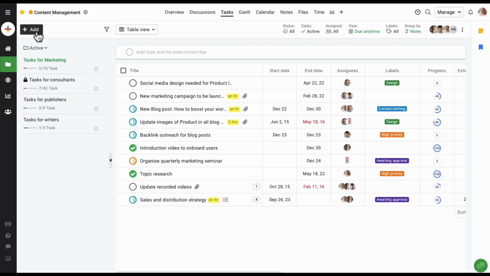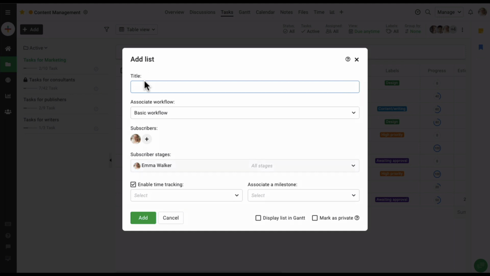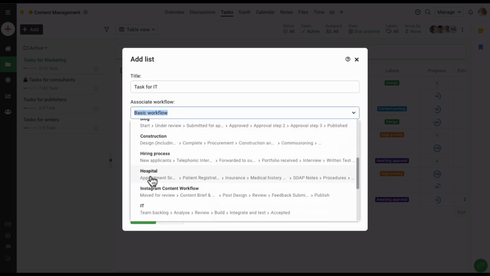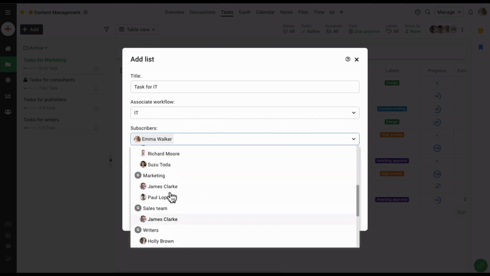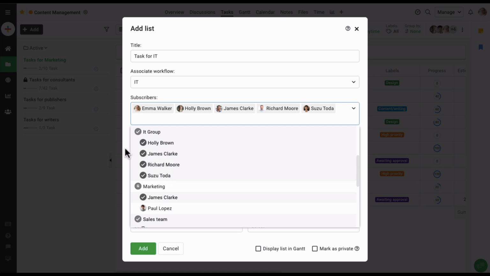So let's click on the Add option on the top left corner of the screen and select the List option. Now let's give a name to the list. And let's associate a workflow to this. So let's select this one right here. Now I'm going to select the people who will be working on this particular task list. So I'm going to select all the people from the IT group.